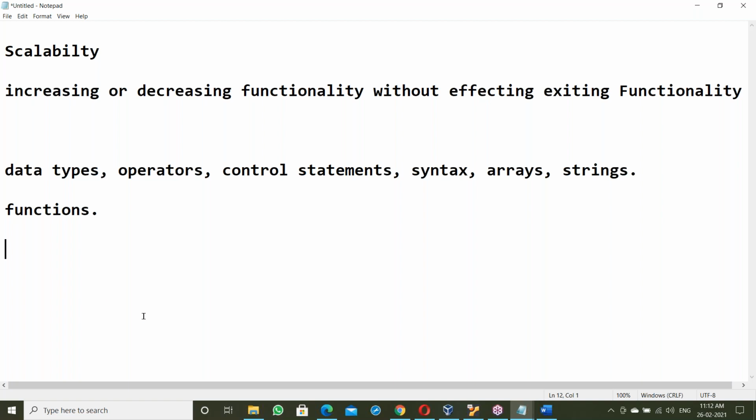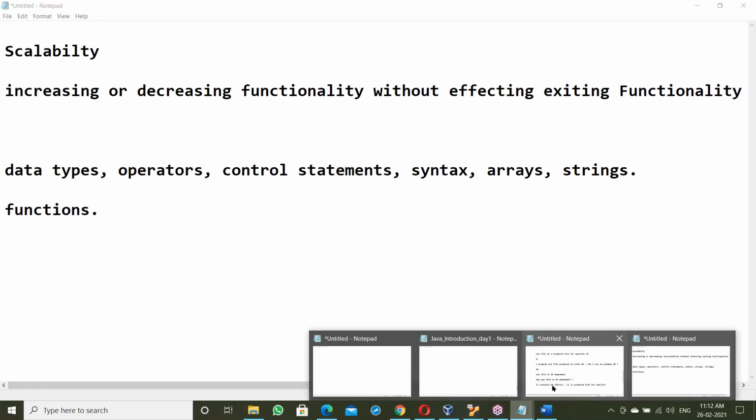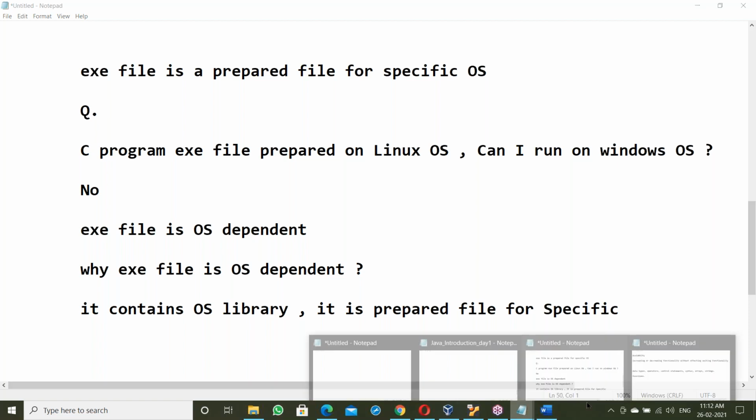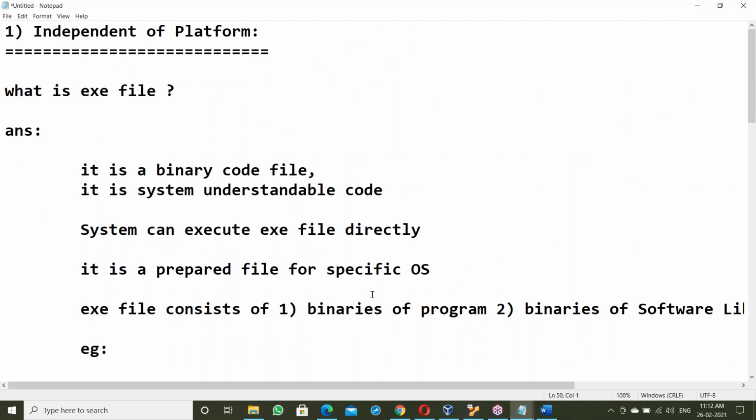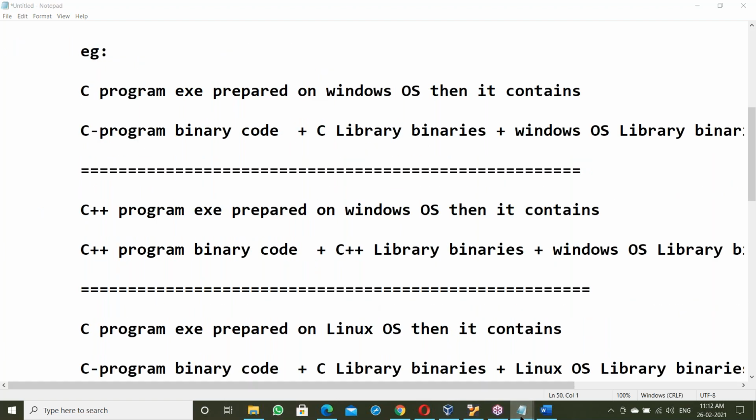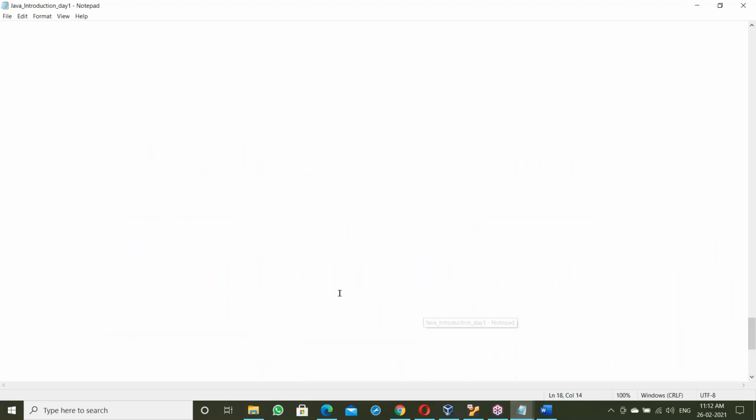So these are the primary features of Java. Okay, no problem, no issue. That's all about the features of Java.